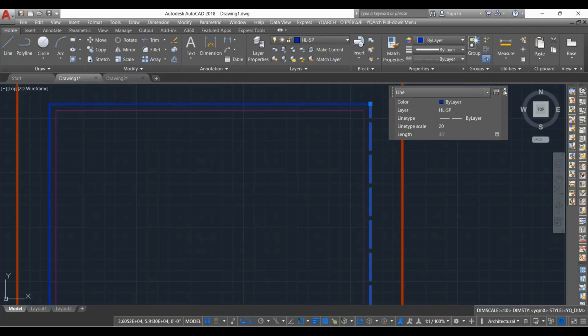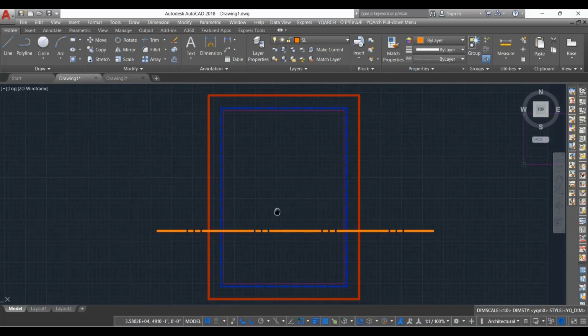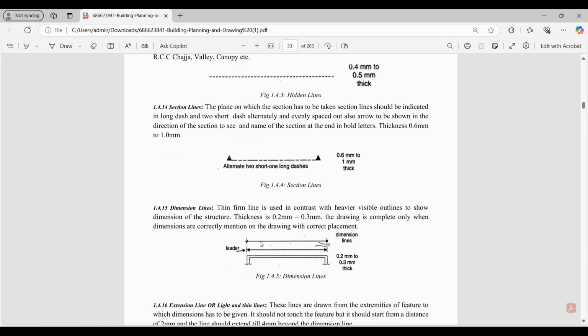Okay. For the same thing, I want to apply it to the whole other part also. I go with the match property, that is MA. Select this one and apply it. Yeah. So this one is a section line. Next one is dimension line. Whenever you want to give the dimension, the thickness is 0.2 and we don't have any line pattern.